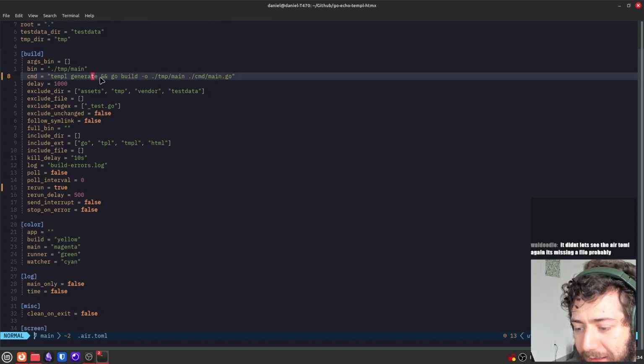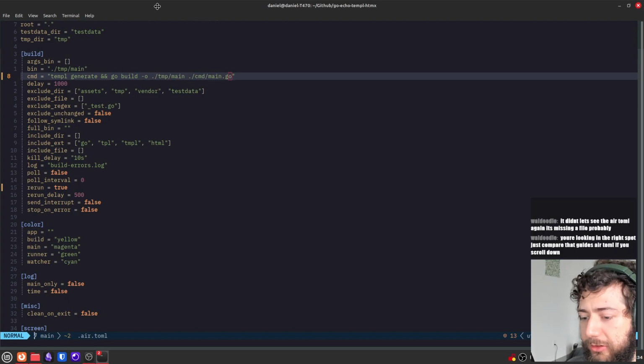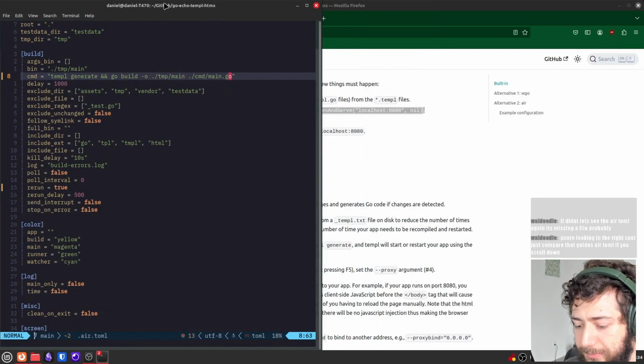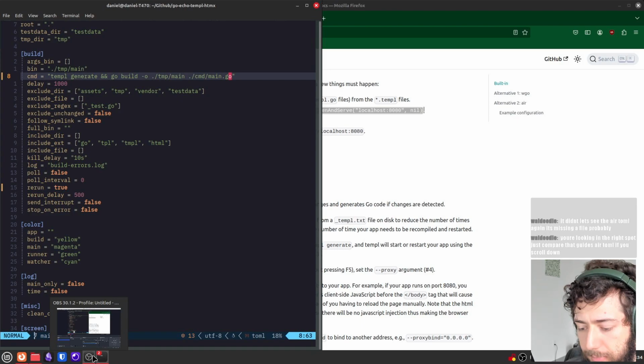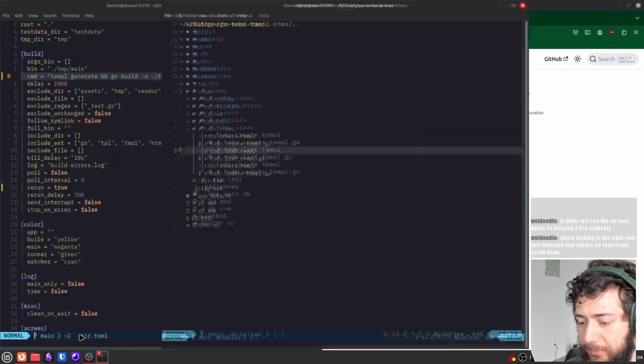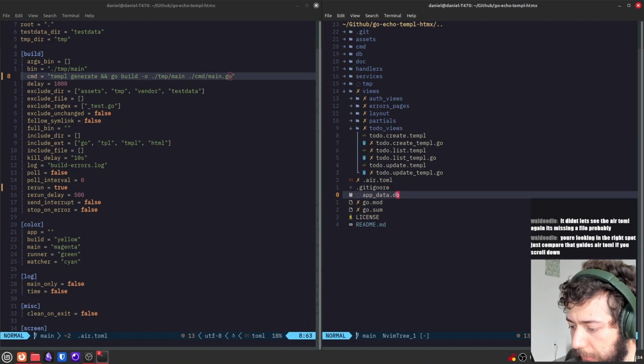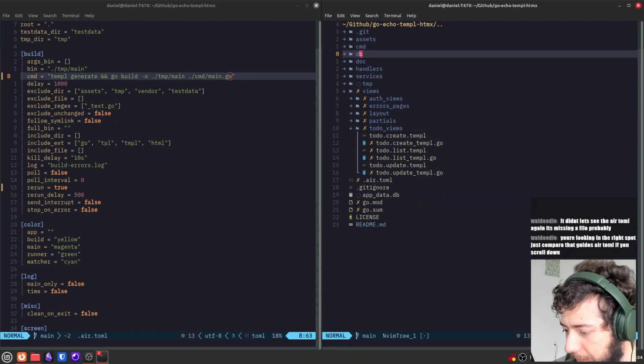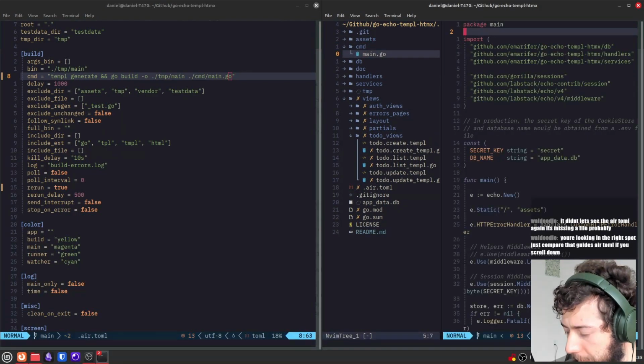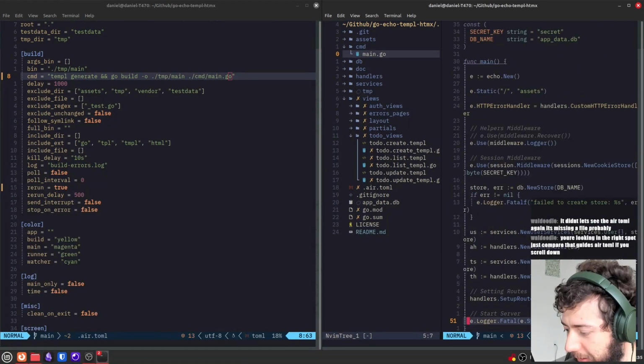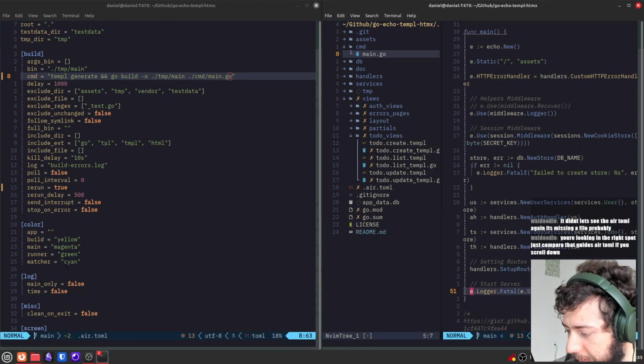So Templ generate and Go build, and main.go should run. So let's split screen this a little bit. main.go should be running the thing that Templ needs. e.start 8082, go.new server.